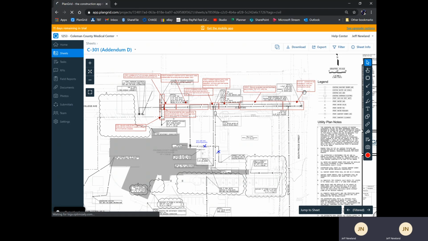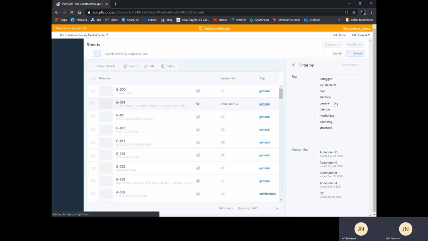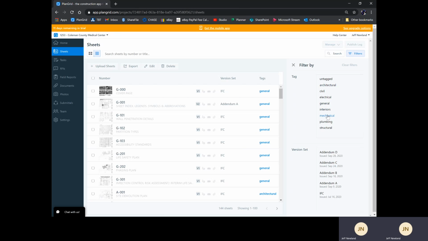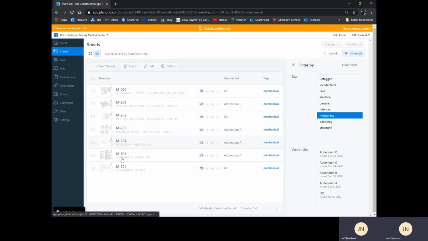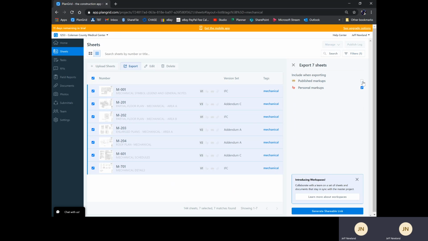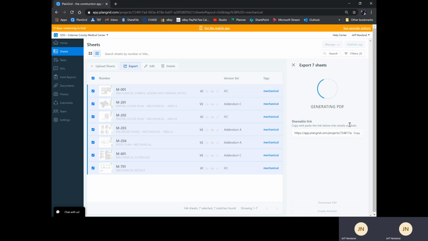Let me show you one more thing in Sheets. So if you've got a set of drawings that you want to send to a vendor, so let's say that you're a mechanical sub and you're sending this to your sheet metal guy. I want to send all of these. I can actually highlight them all, or click all the check boxes, click export. I want to take off the markups. I want them to have the original drawings, get shareable link.